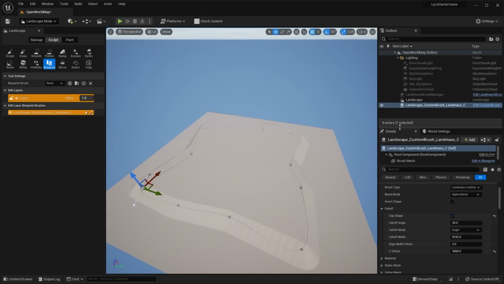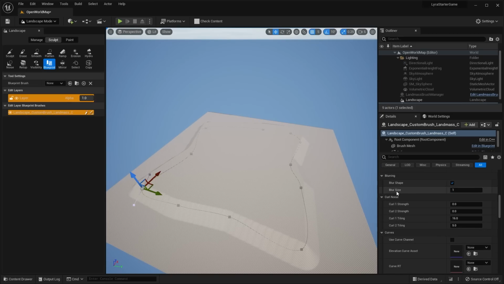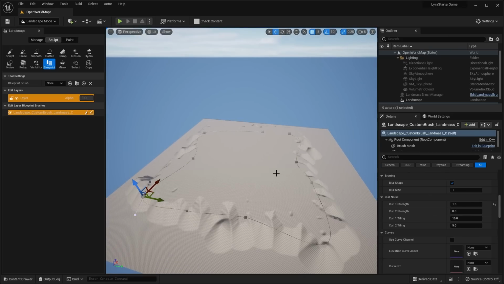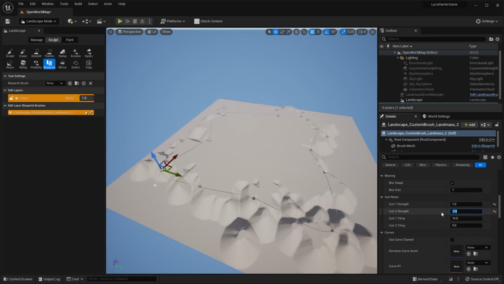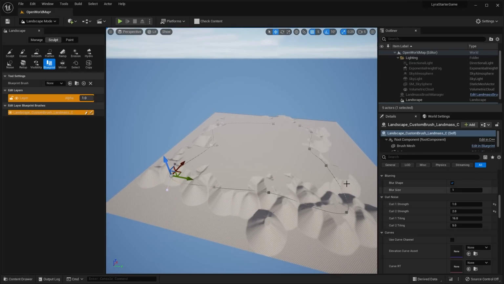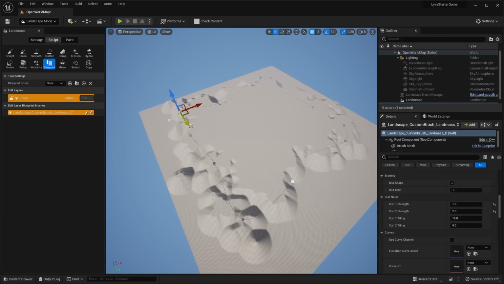Now we can start playing around with these settings. So here in the details panel, if you scroll down, we're going to see this curl noise tab. This will add some breakup on the edge of our island. So let's increase the curl strength 1 to a value of, say, 1, and you're going to see it introduces this breakup on the side of the island. The curl strength 2, we can go ahead and increase this to, say, 0.5 or 1, 2, and you can see as you increase that value, it introduces more breakup, more uniqueness to the edge of our landscape.